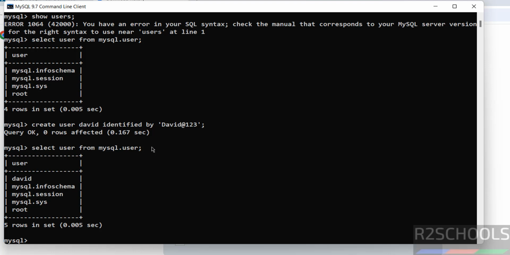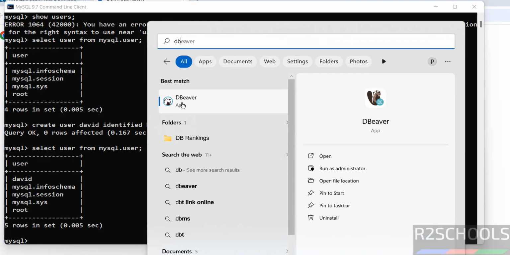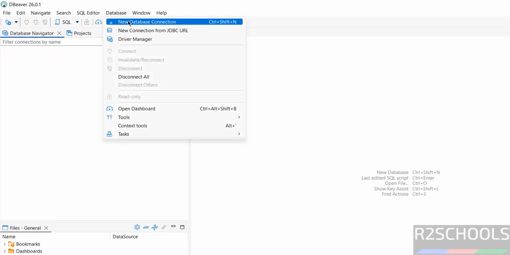Until now we have connected to MySQL Server by using the MySQL command line client. As I told you, we can also connect to MySQL Server from MySQL Workbench or DBeaver. You can search my YouTube channel for how to install both on the Windows operating system. I have already installed DBeaver. Now click on this plugin button or go to database and select new database.